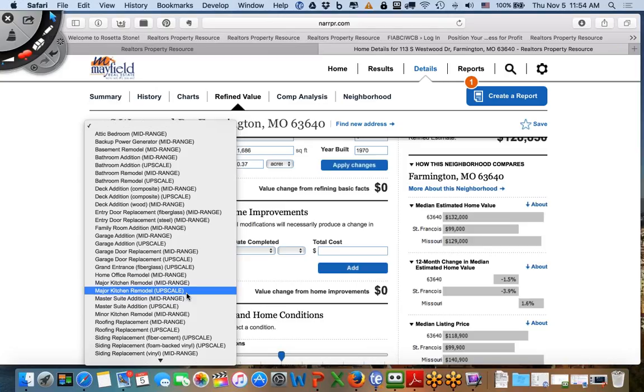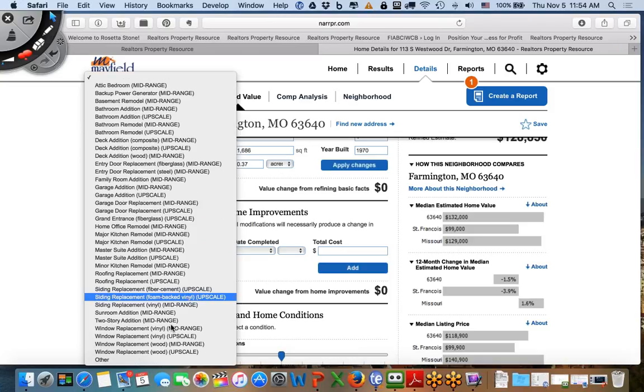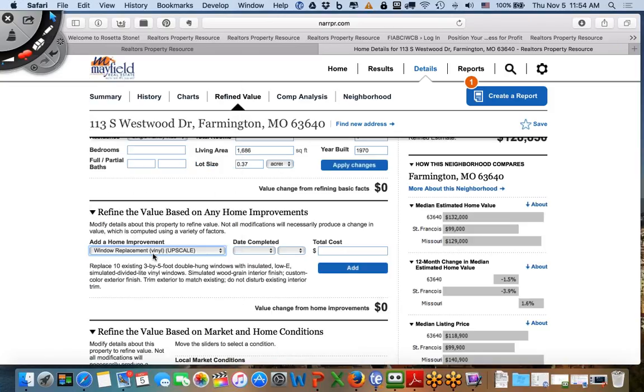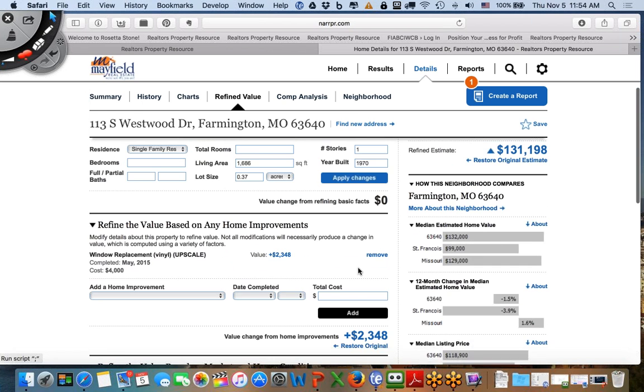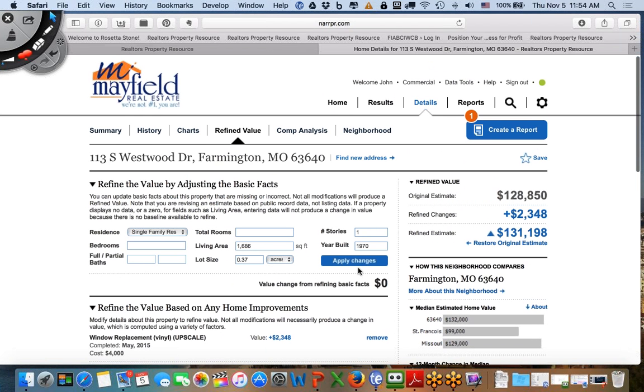And while I'm writing up the listing, the sellers say to me, we added new windows just 2 months ago, John, and we're not even going to be here to enjoy it since we got transferred. So they did new windows and upscale. I picked that, and they say we did that in May, actually, of this year, 2015. And we spent $4,000 on the windows. So I select add, and look what happens. It gave the sellers credit for their new windows. Now it's only $2,348, but you've given them credit for the windows.